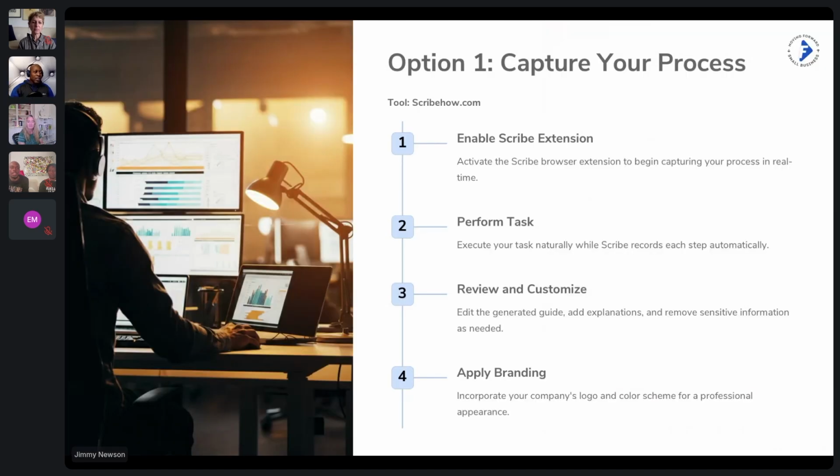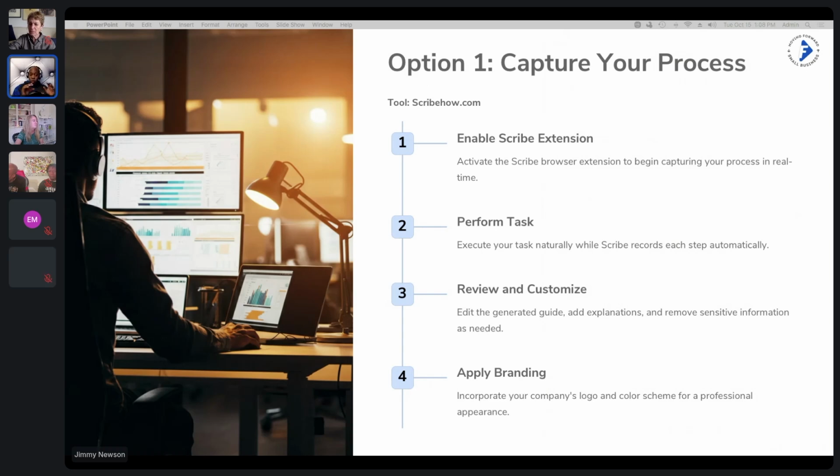So our first tool we're going to look at is Scribe. We're going to talk about capturing your process. There's Erica. Let me invite her up, and then I will get back on thought here. You can enable the Scribe extension, so you can work within the platform itself, and you can also have an extension. I will be leveraging the extension, but I will be inside the tool.